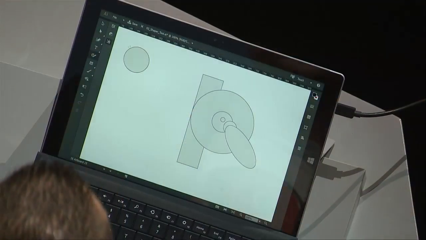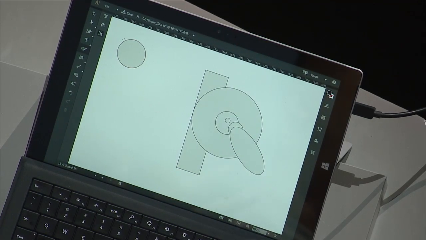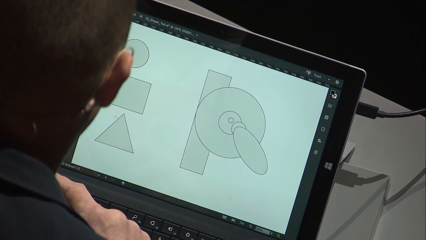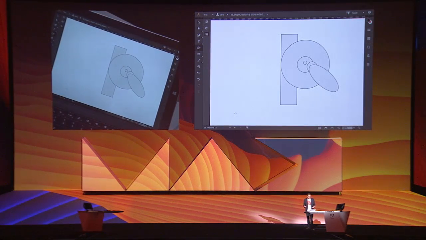Okay. So the first thing to know about the Shaper tool is that it now recognizes natural drawing gestures and converts them into basic objects. I can use my stylus or my finger to draw directly on the screen, and I get my basic shapes. I can even use a squiggle gesture to go ahead and delete those objects as well.